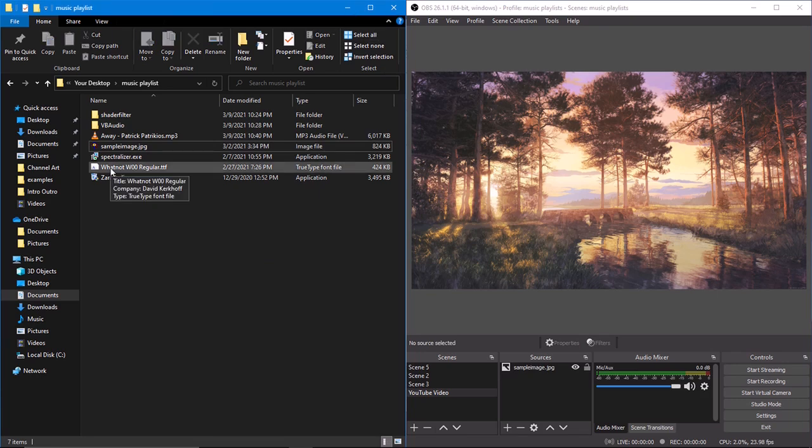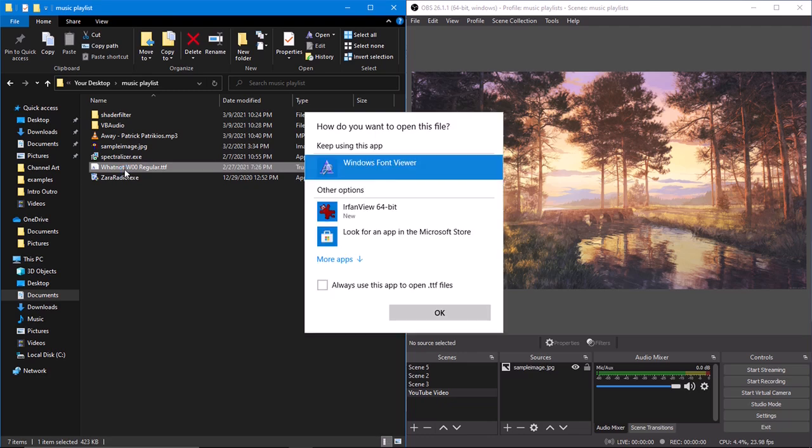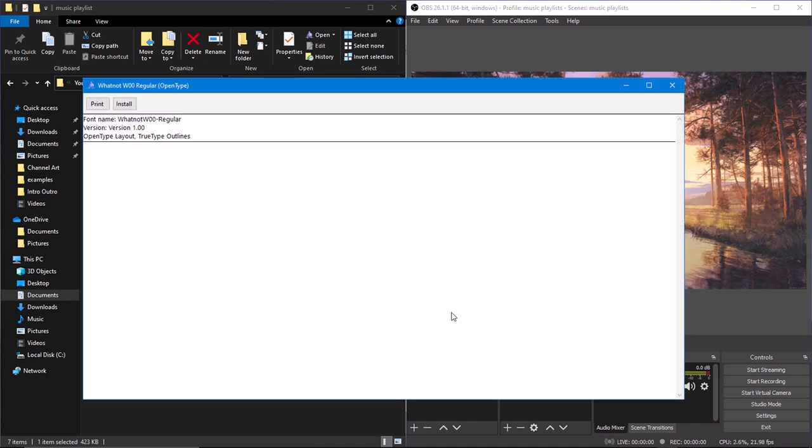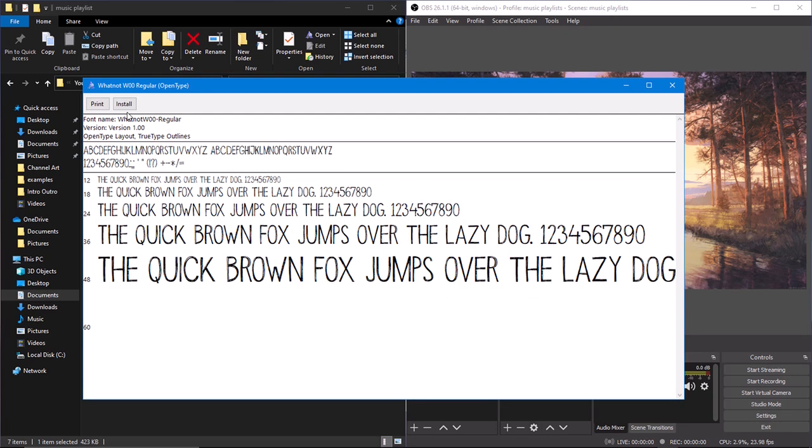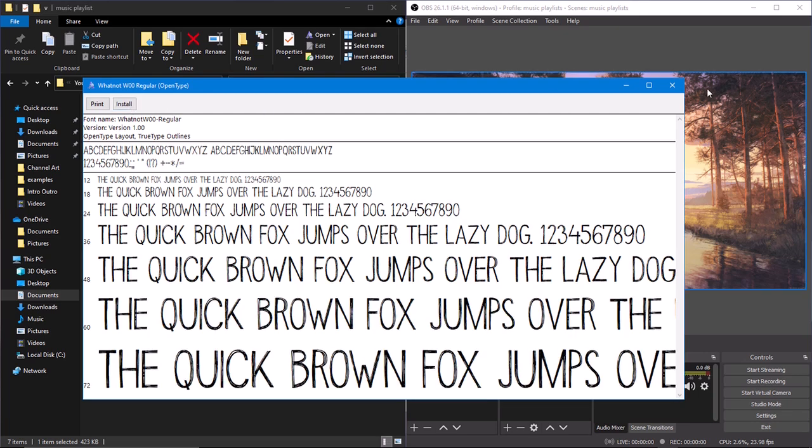I also included a cool font with the download. That's actually the font that was used in the video game called Life is Strange. I just really like it, so if you want to use it, you can. Just follow me. It's literally super simple. Just click the install button, and then restart your OBS, and it should show up.